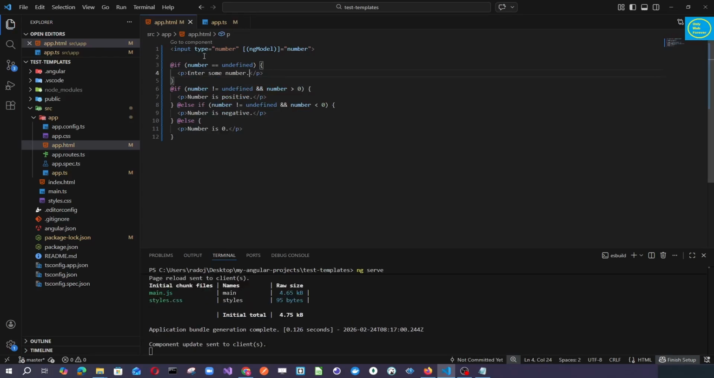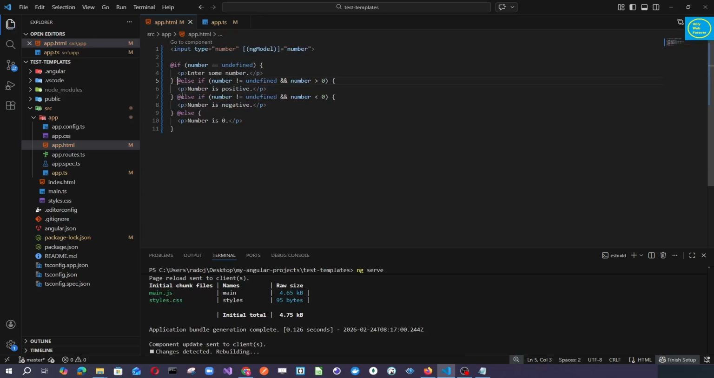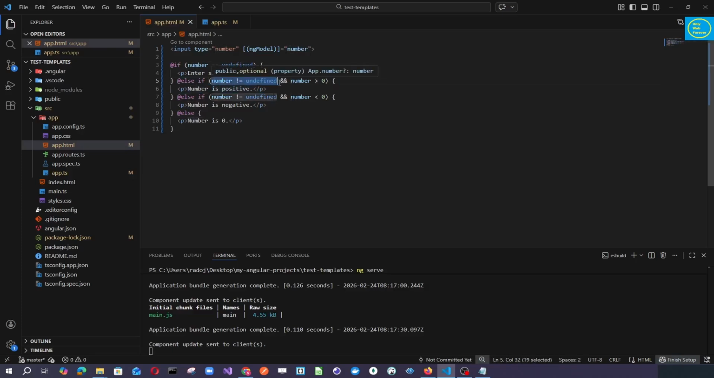And only now we need to change here if to else if, because we don't want to go further with checking if this condition is met. And this checking we don't need anymore because we know that it is not undefined. Okay, save, and that's it. Check now in browser.